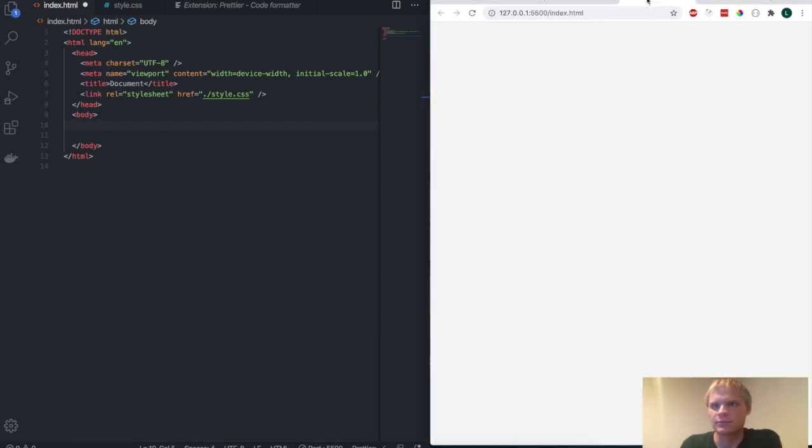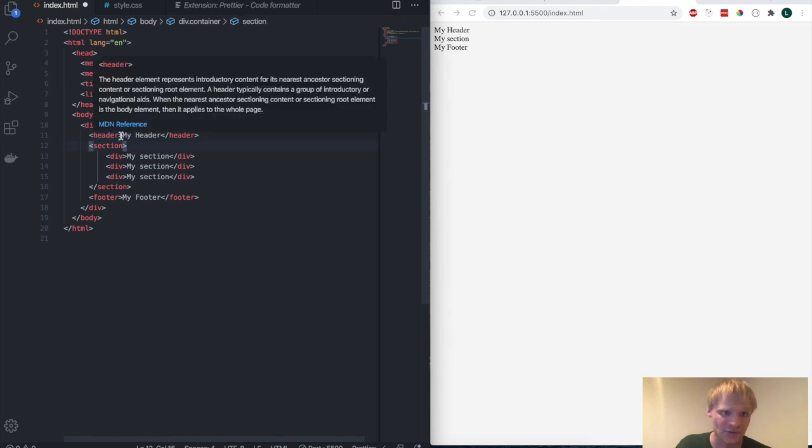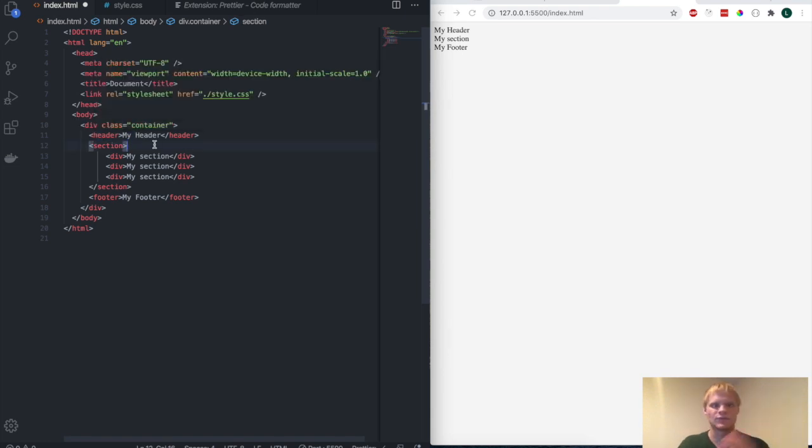Let's see what our thing looks like. Just blank, right? And okay, so here I just made a div with a class container. It doesn't do anything for now. And then I have a header, which is the same thing as a div, except we know that it's a header then. So it's just a naming convention. So I have my header, my section, and my footer. I didn't save this. Now there's my sections.